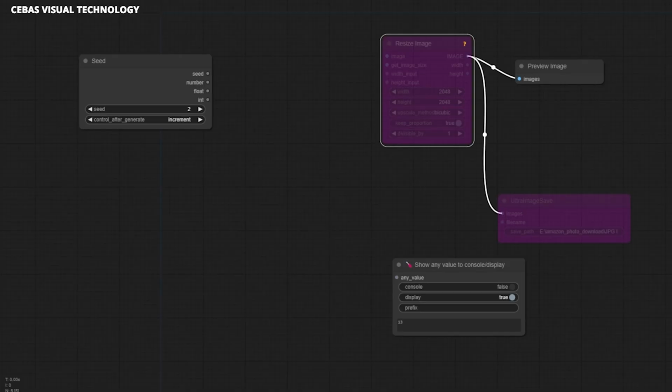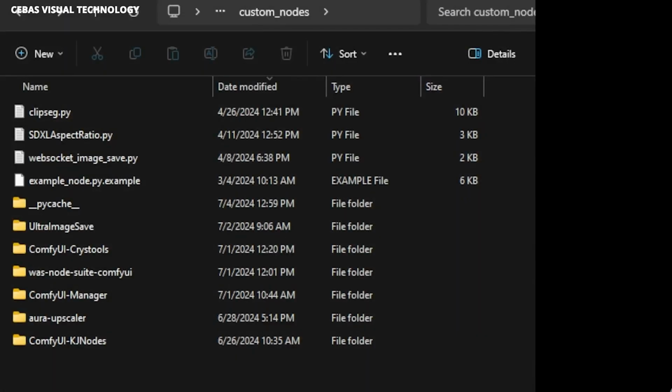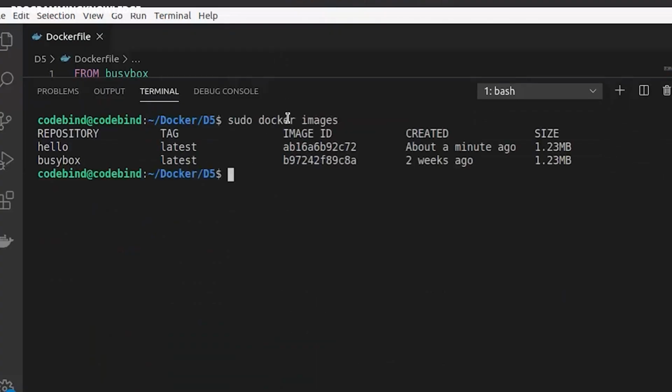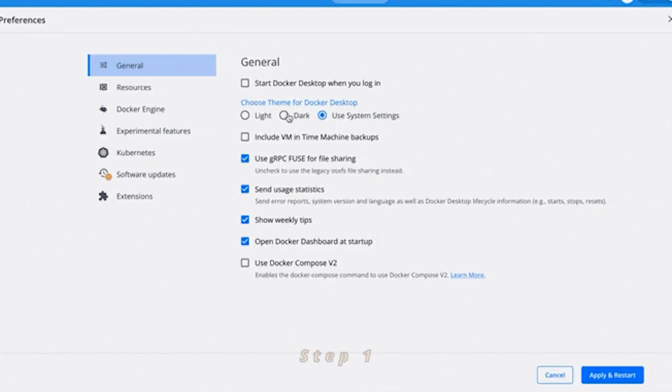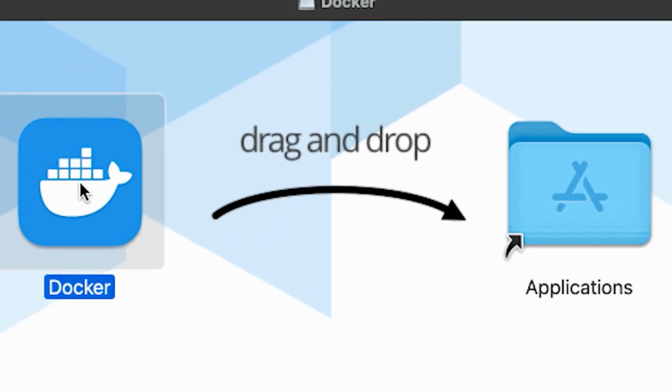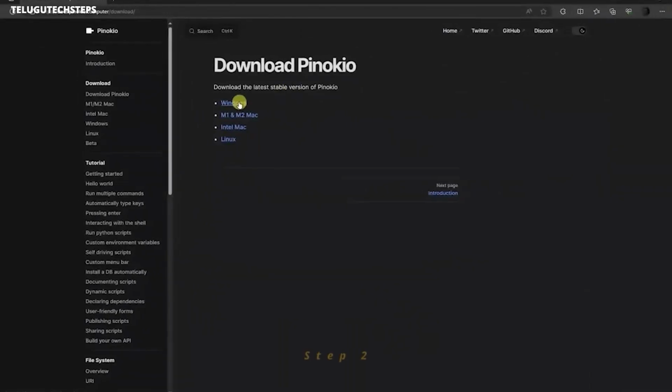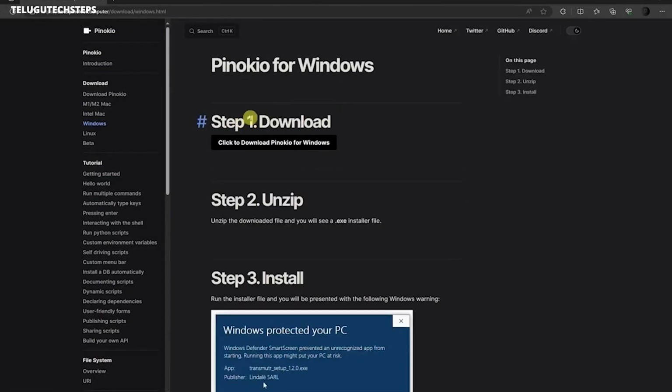Now let's build your AI lab step by step. Keep in mind, you do not need all these platforms. It depends on what you want to run. Step 1. Install Docker Desktop from the official site for your OS. Follow the setup instructions. Step 2. Install Pinocchio, download it from their website and launch it with admin permissions the first time.